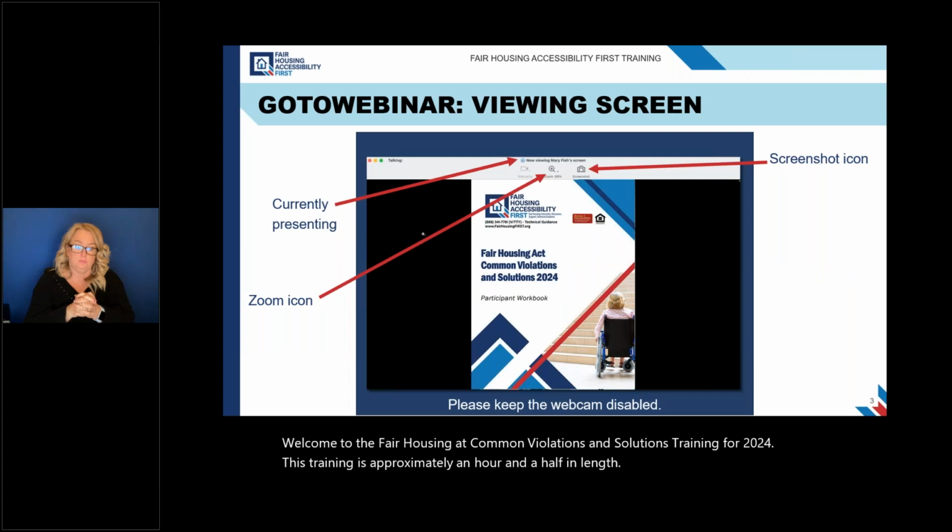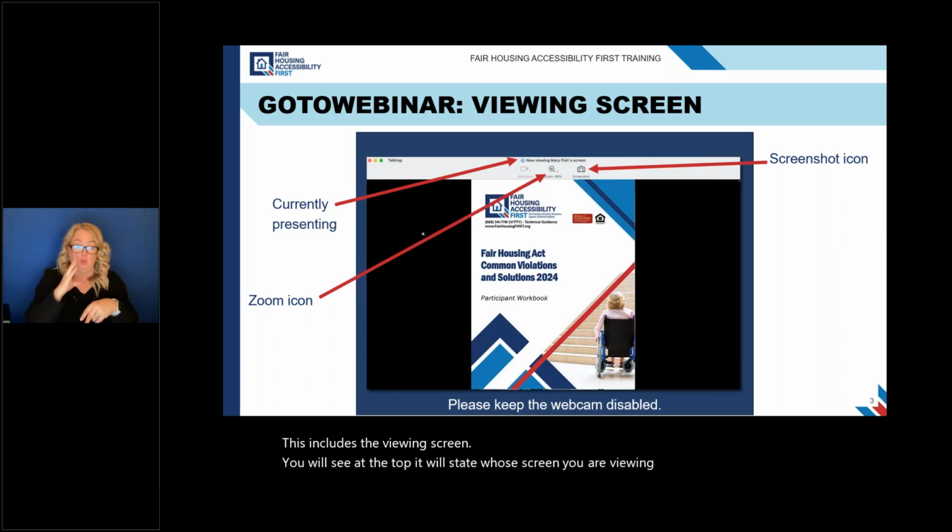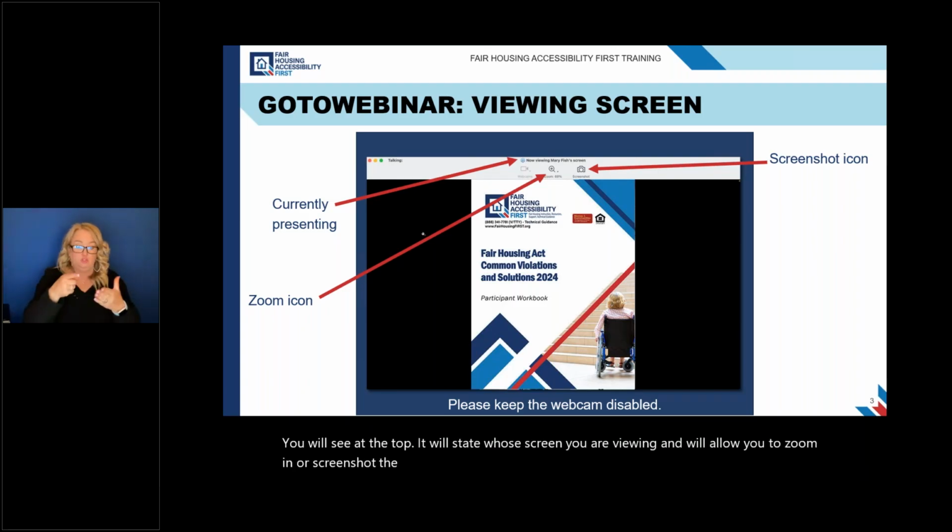Under the GoToWebinar platform, you will find several dashboard items. This includes the viewing screen. You will see at the top, it will state whose screen you are viewing and will allow you to zoom in or screenshot the items you see on the screen. The webcam function should be disabled.